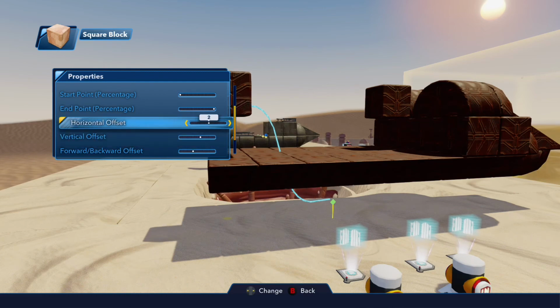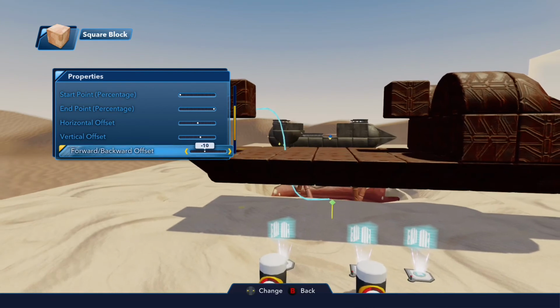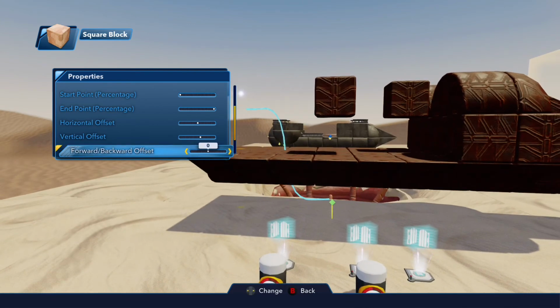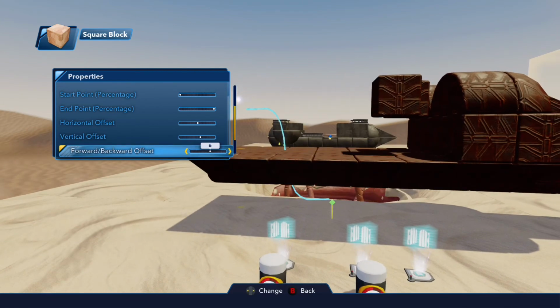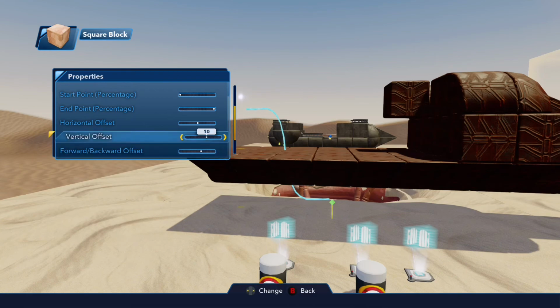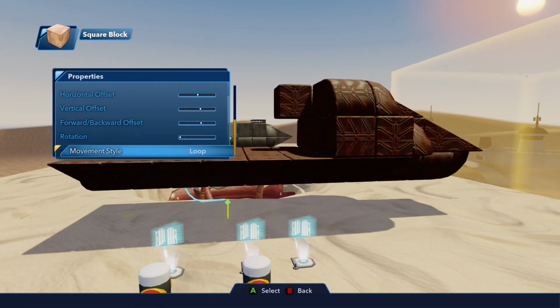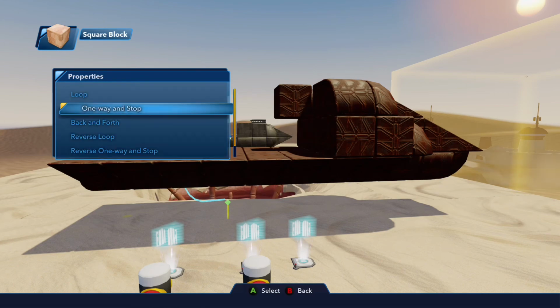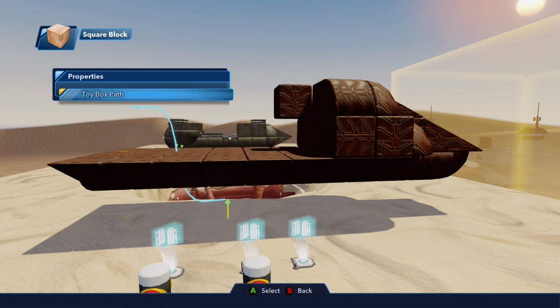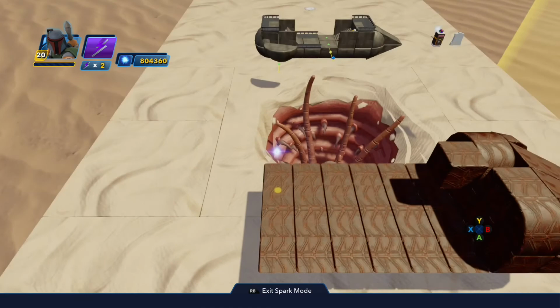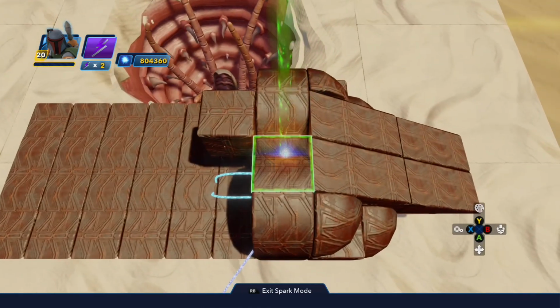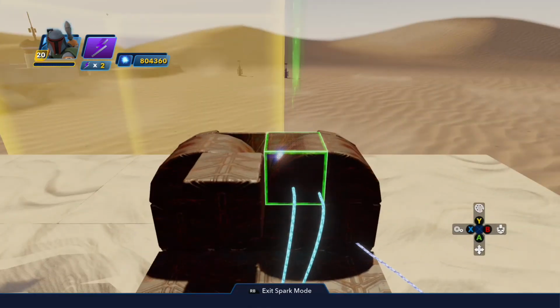If I want to move it to the right, the horizontal needs to be positive, and the forward backward needs to be positive as well. And forward +12, looks like that works. Up 10 and a horizontal of +2 and a movement style of one way and stop. And that fits in there just right.